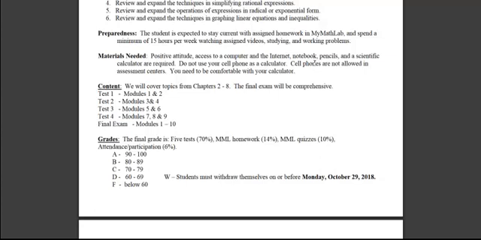Also, you may want to print out some note templates, which I have for you, or just take notes as you watch the videos. All right, so you will be doing some note taking even though you're not in class.